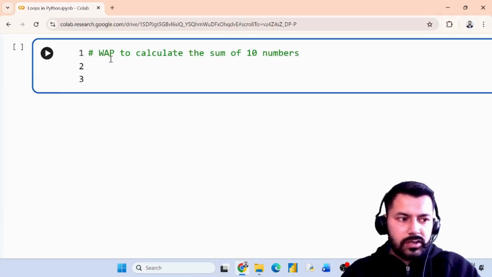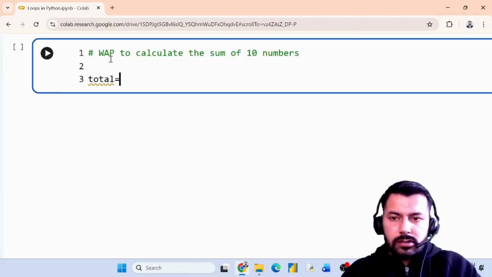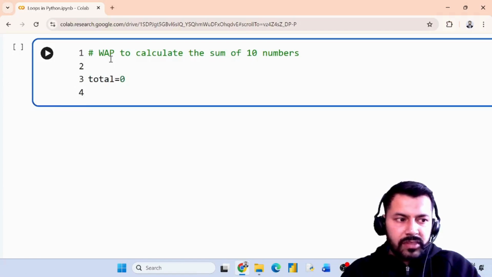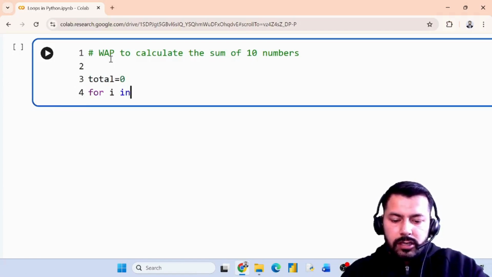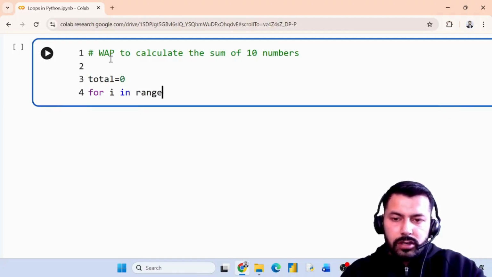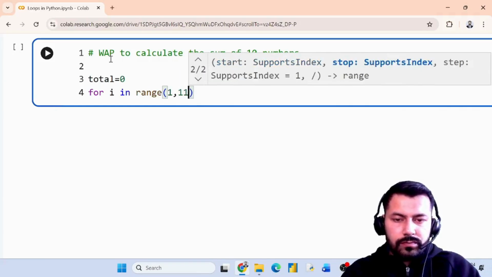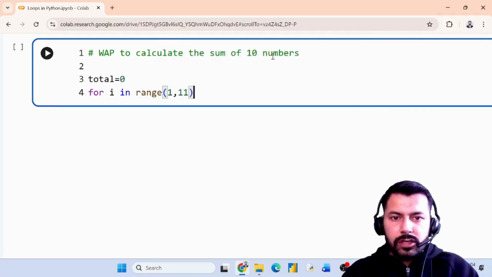For this, let's consider I have chosen a variable here, that is total. I will start it with 0. Then for i in range 1 to 11, because we have to calculate the sum of 10 numbers and the final value will be excluded. So it will run from 1 to 10. If I write 10 here, then it will run from 1 to 9 only.